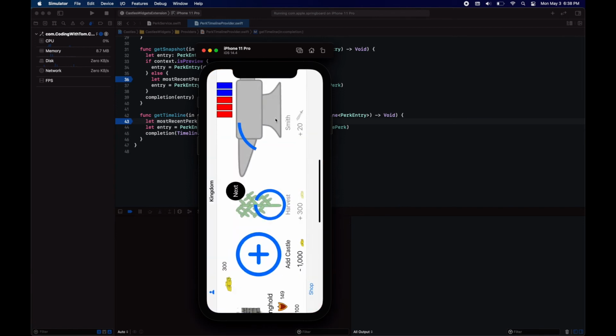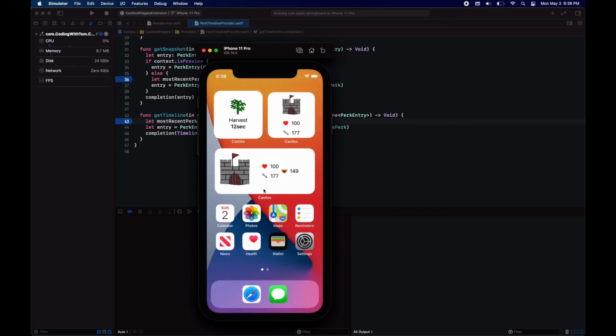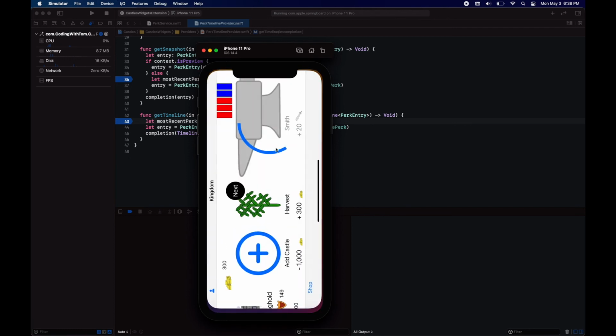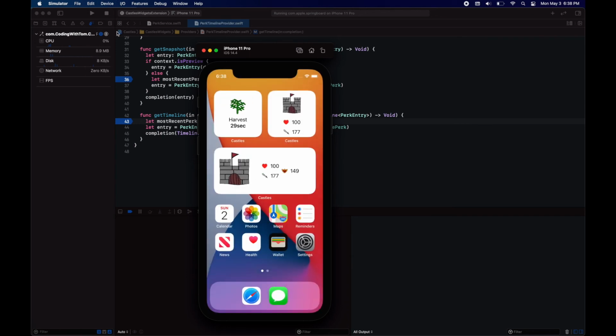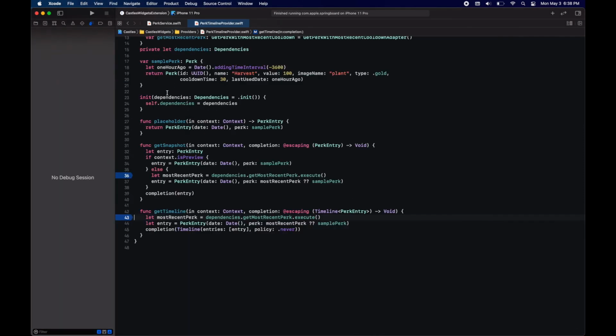The timer is stuck in 12 seconds. Once it updates again, nothing is happening. Let's update the perk. And it is getting updated. Now the problem is that the timer is not modifying constantly. For that, we need to take a different approach.